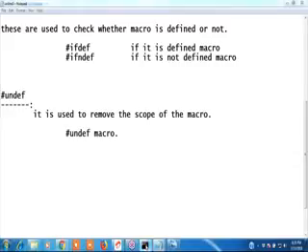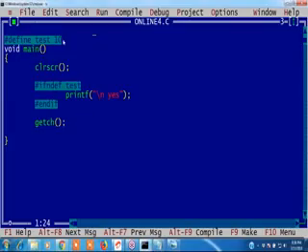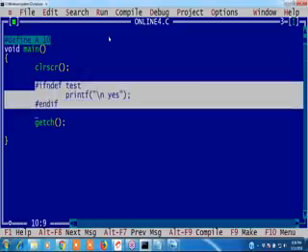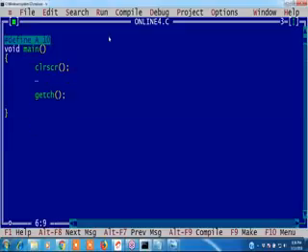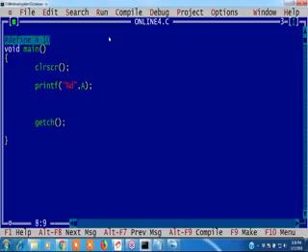What is #undef? How to remove the scope of the macro? Guys, see, now I am writing #define a 10. You know how to print that a value. We can print that with printf, percent d, and print a. If I print, the value printed will be 10.